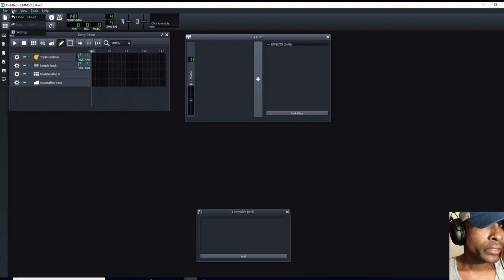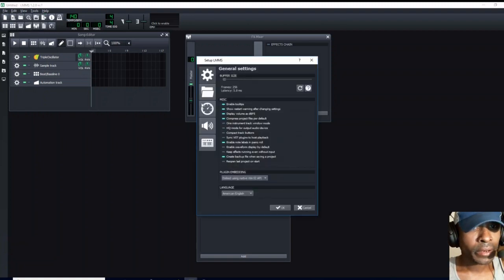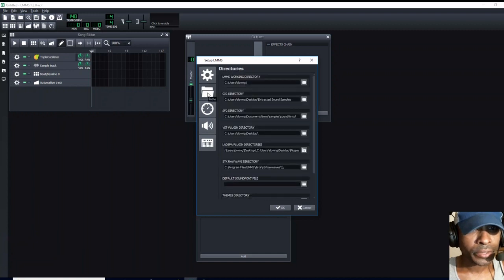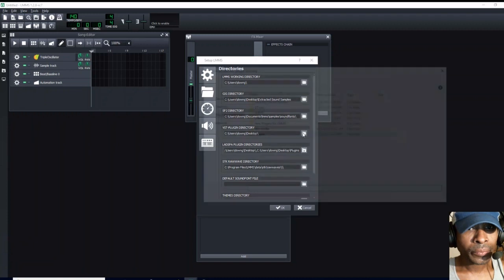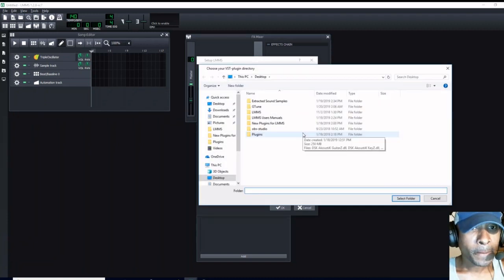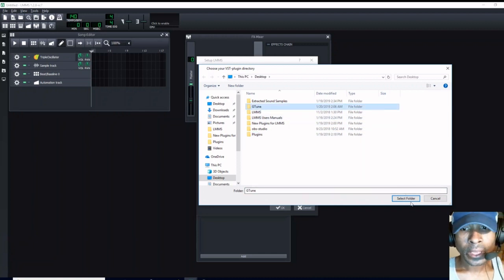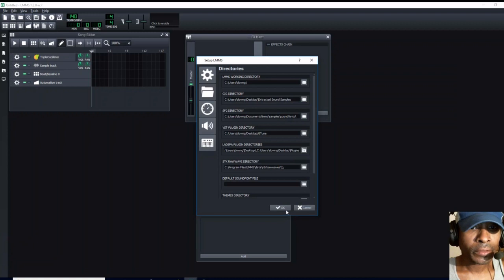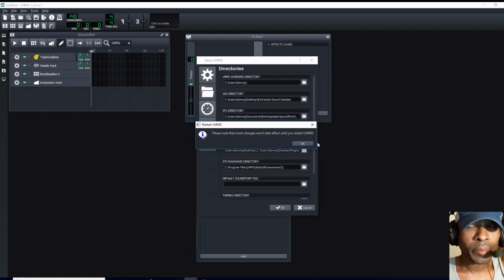I'm going to come up to edit, settings, right? And then I'm going to come to this folder here, which is your directories. And I'm going to go to VST plugin directory, right? So I'm going to go ahead and click on this. And I'm going to click my plugins, right? Because I've created, actually, let me go ahead and click GTune. And then I'm going to select that folder. Okay. Now it's going to say, please note that most changes won't take effect until you restart LMMS. Okay, great.